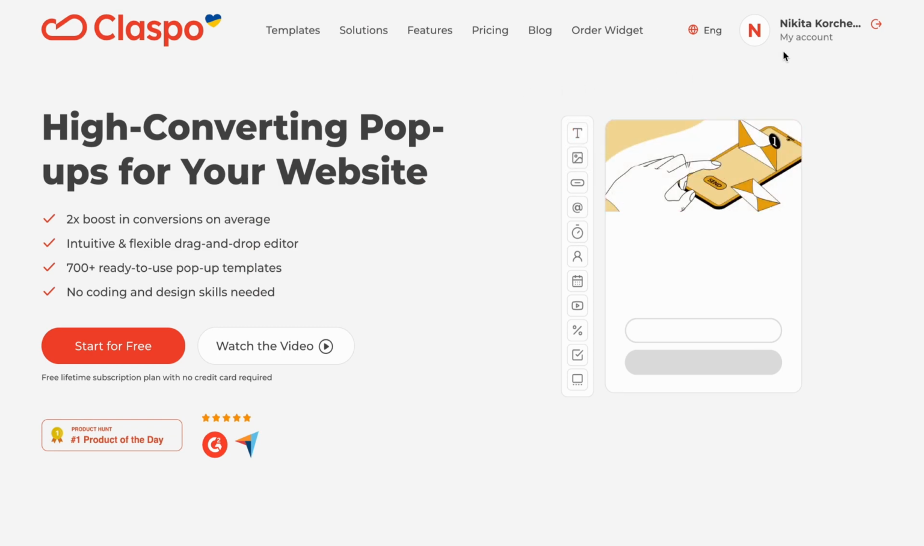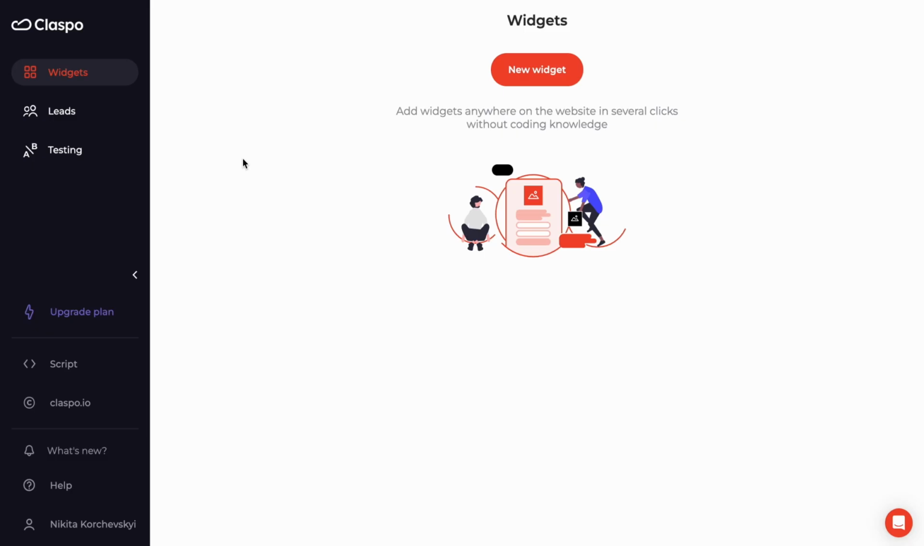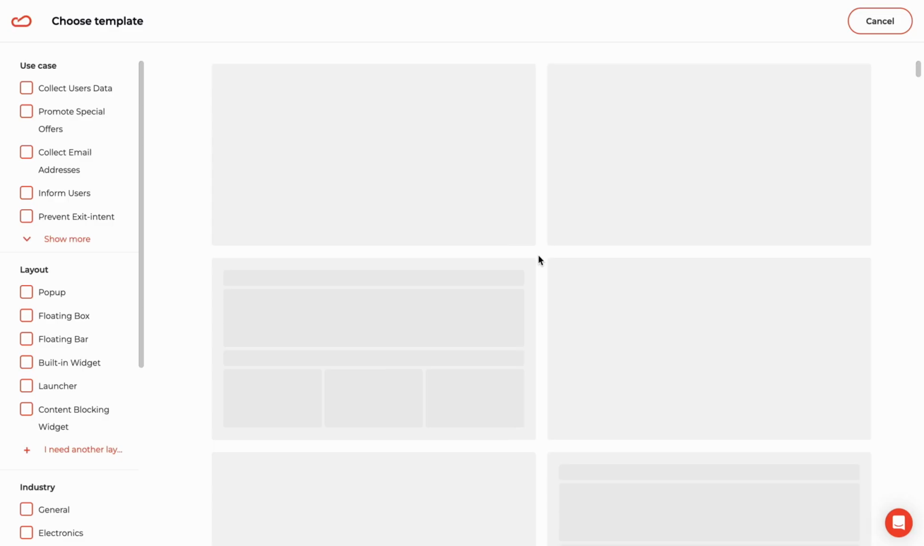Let's go to your account. If you don't have one, you can create it for free in a few clicks. Click on the New Widget button and select the Template Library option.